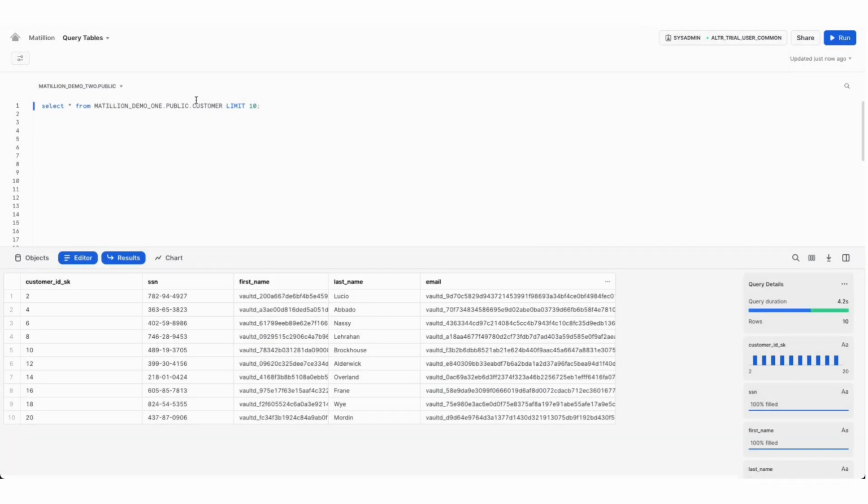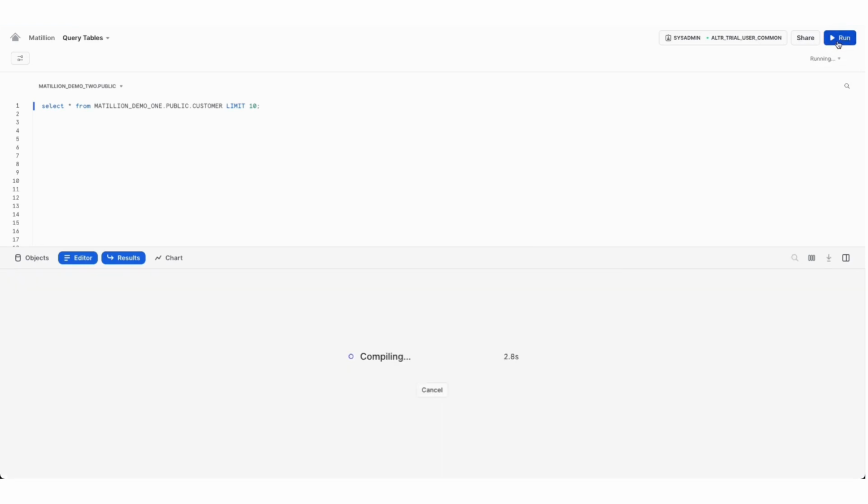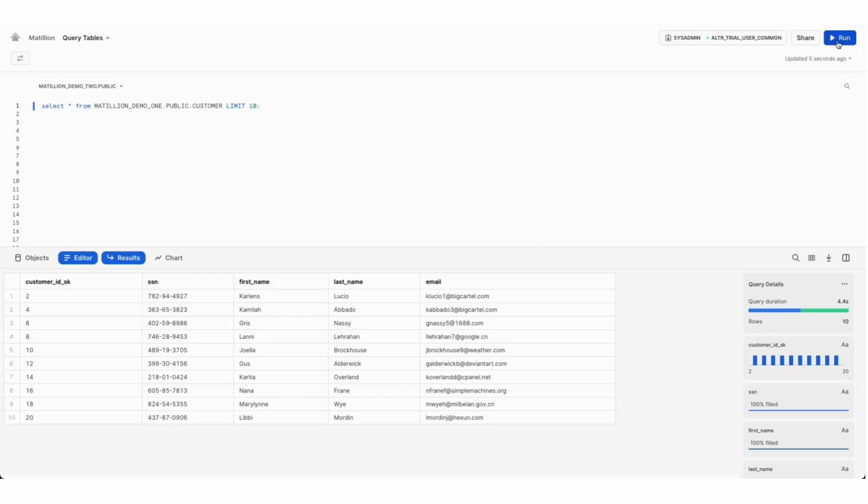I'm going to switch roles over to the sysadmin here and get the same exact data using the sysadmin role. We can see that the sysadmin will automatically detokenize that data due to our policy in effect. So we can see in plain text first names and email addresses here.